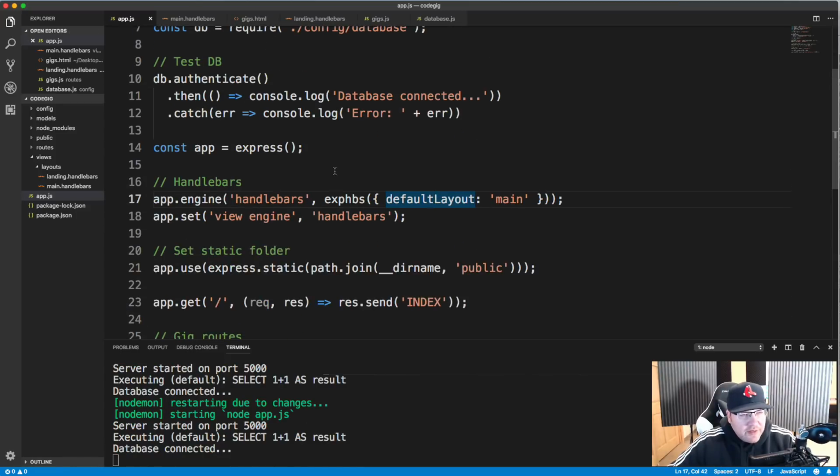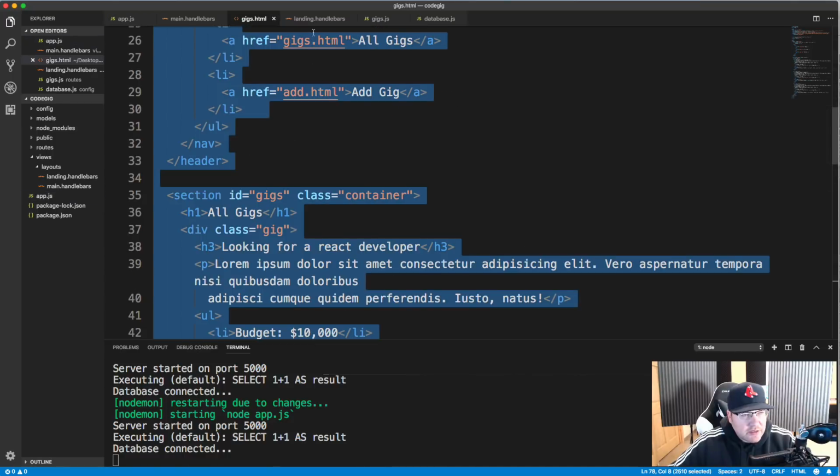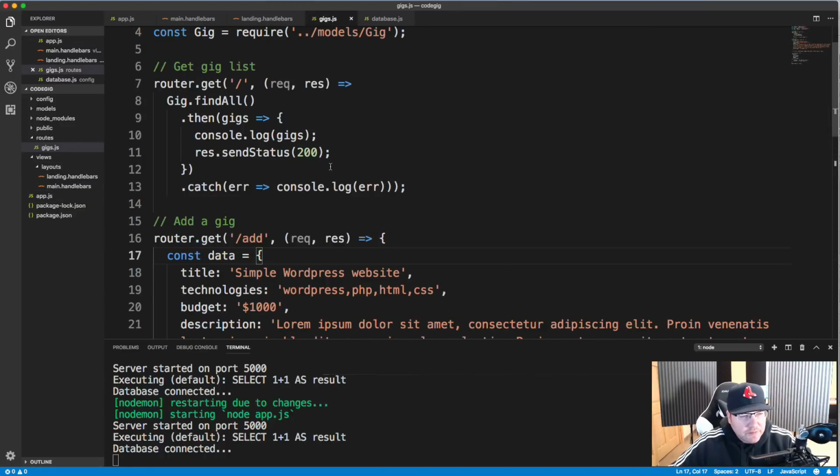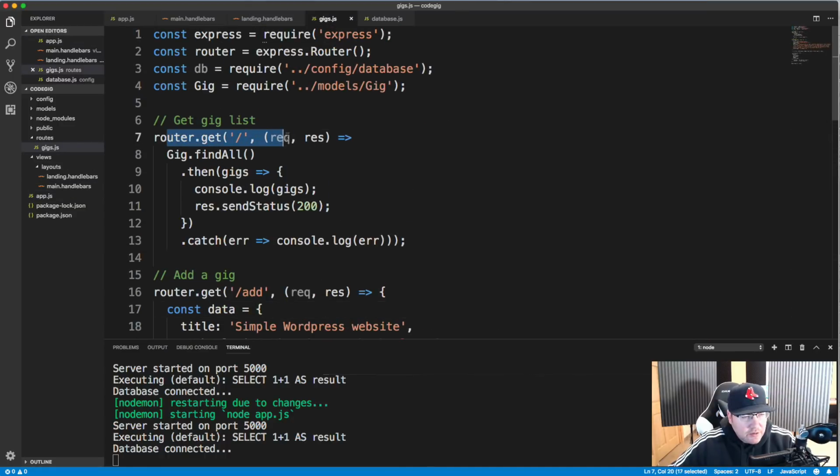Good. So now that we've done that, let's go back to our gigs. Not that. We can close that up. Let's go back to gigs.js, and right here, which is the /gigs, right now it's just sending a 200 status. We obviously don't want that. We want to render the gigs template, or the gigs view, which we haven't created yet.